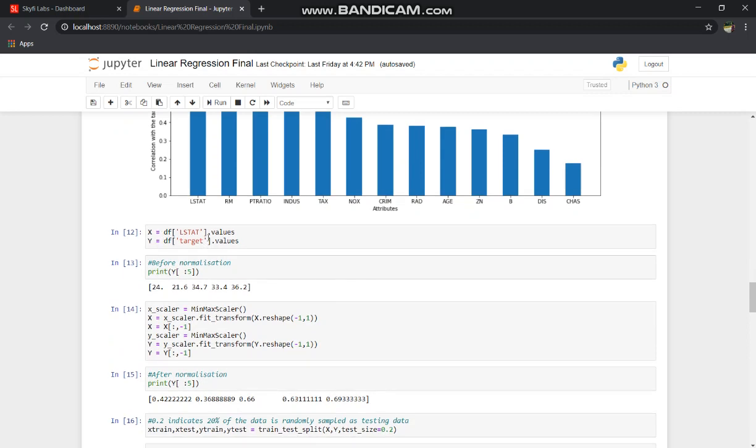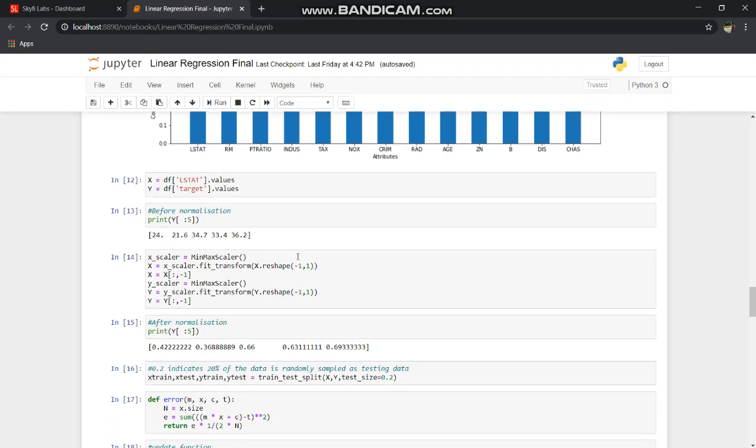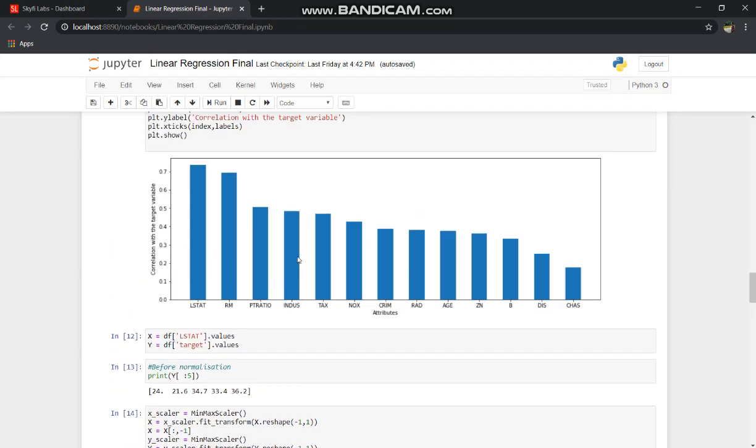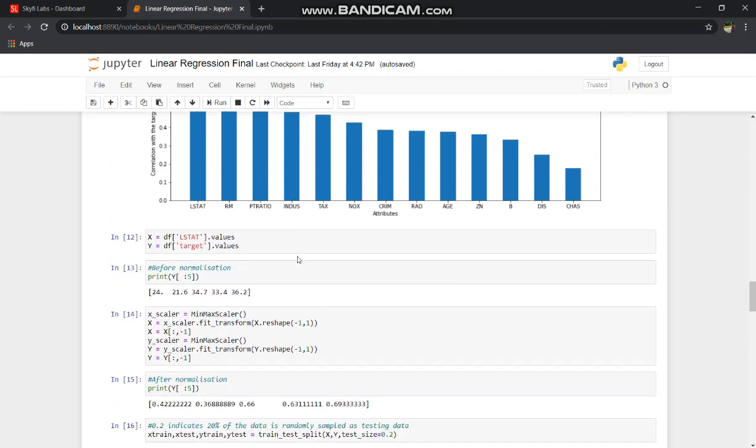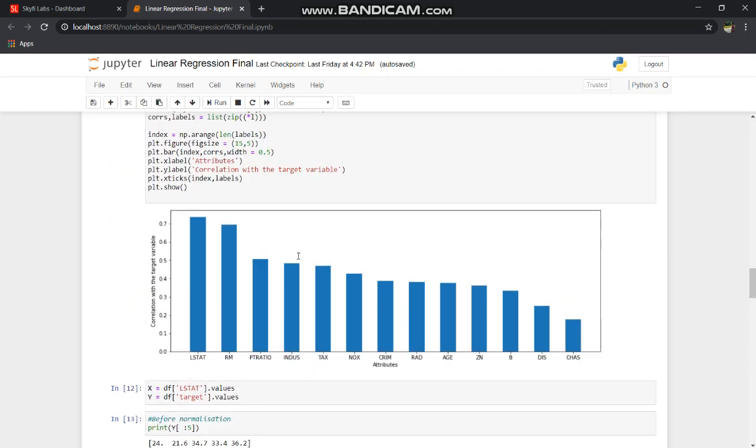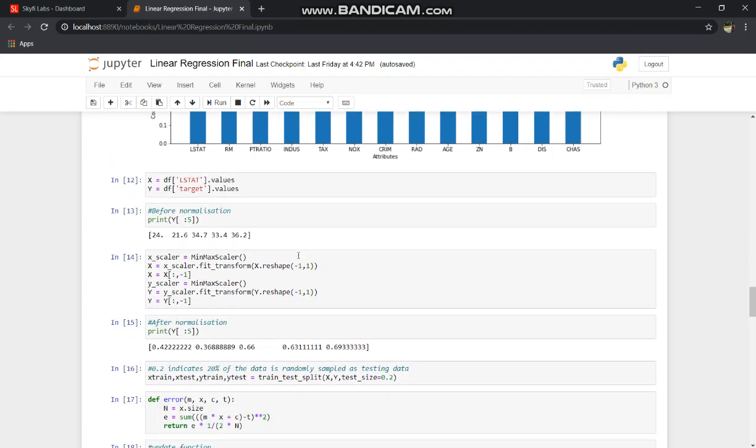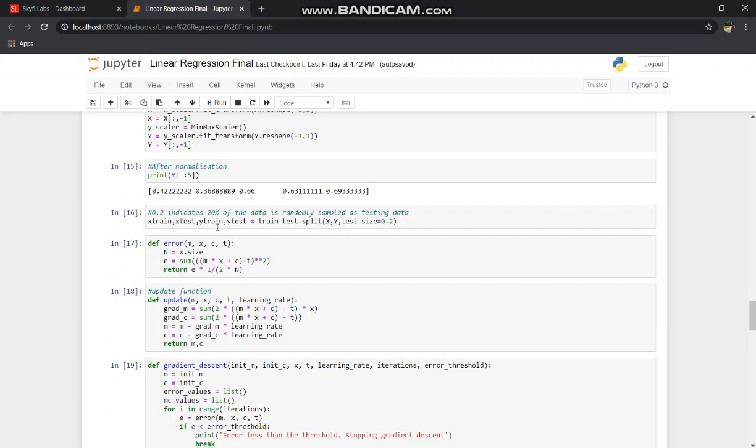Now we will be defining x and y, where x is the LSTAT values and y will be the target values. Before training the model, we need to normalize the data because the prices are in big numbers, so we'll be reducing the number sizes. Now we need to split the data into two types, that is train and test. Testing data is used for testing the model after the training. The advantage is that we can use two different data types for training the model and testing. If you use the same data for training and testing, the machine will memorize the data instead of learning.